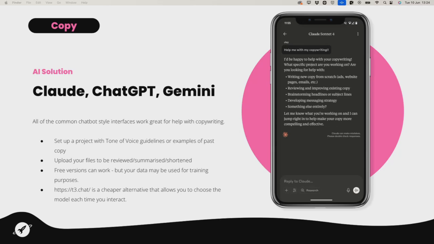The other option is there's a really cheap alternative called T3.chat, and this is a chat that brings in all of the different models, so Claude, ChatGPT, Gemini, and you can choose which one you want to go to, and it's a flat fee per month, which is actually cheaper than being on any one of the other ones. So that's another option for you to use.